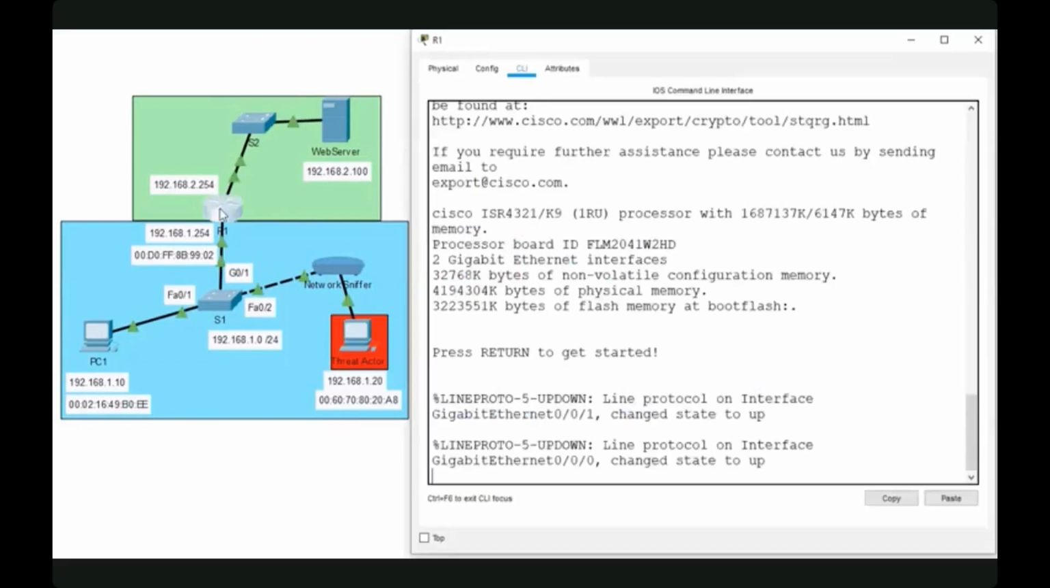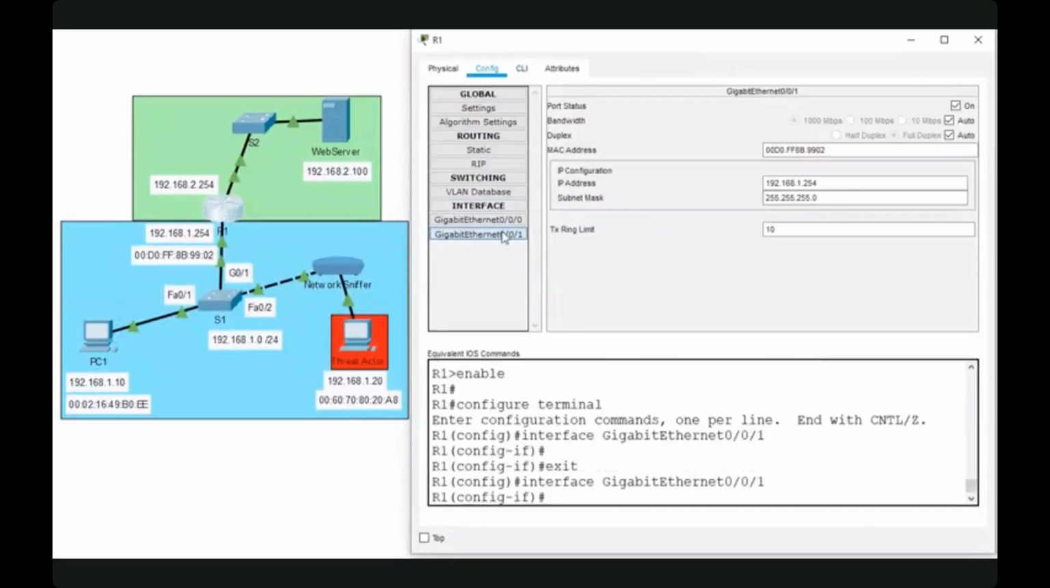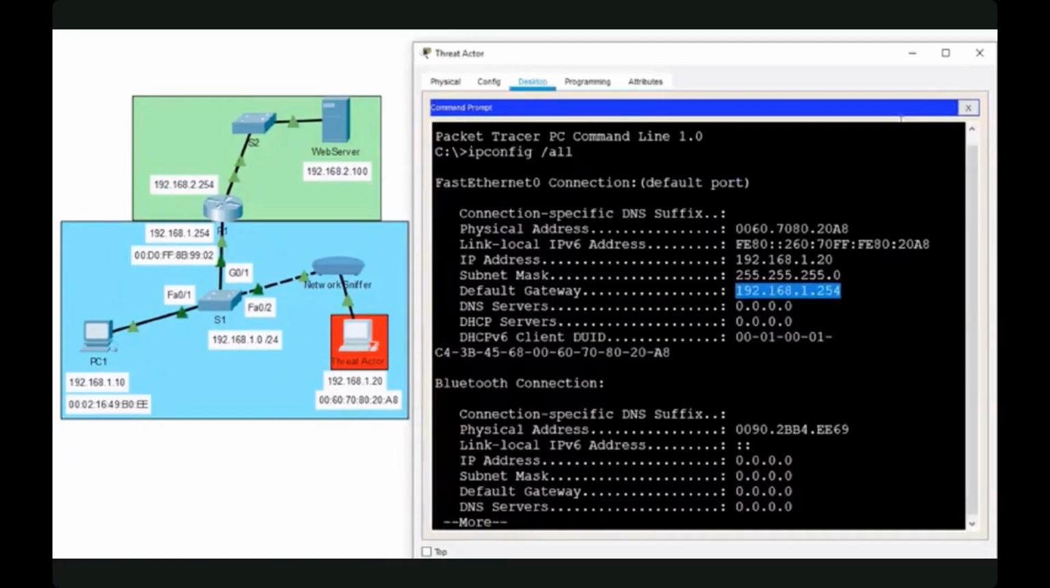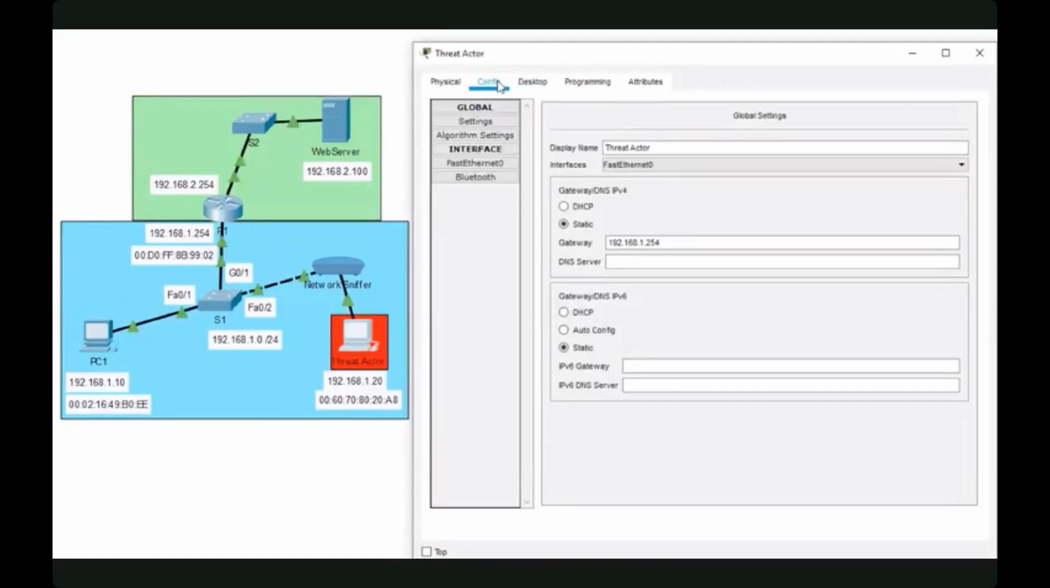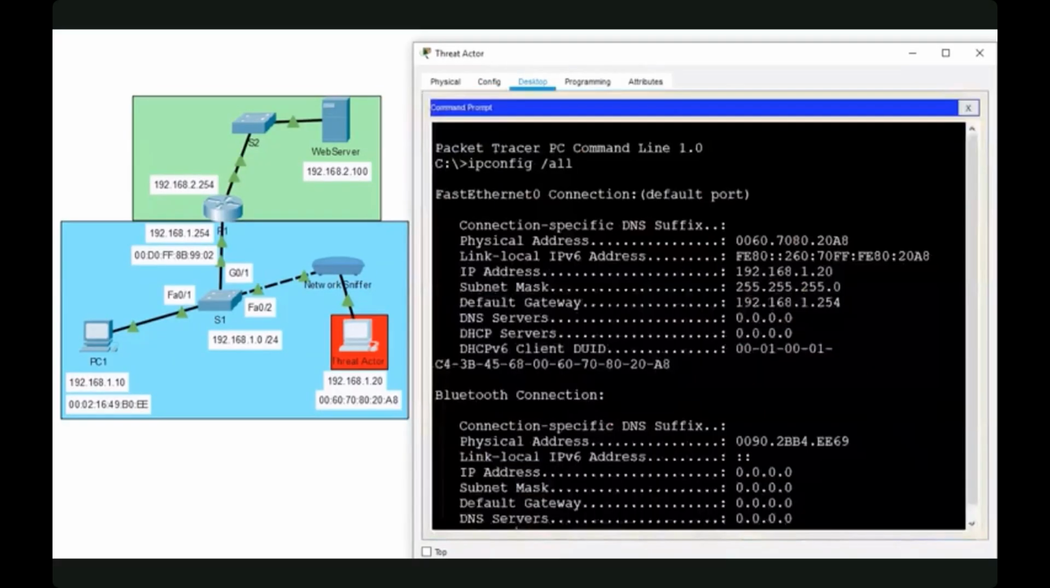I'm going to go over to my router R1, and I'm going to go into my interface that's connected to this 1.0 network. I'm going to grab that MAC address. And then we're going to go back to that threat actor machine. Don't worry, threat actor, we're going to give you a gift. On the threat actor's interface, we're going to change its MAC address to spoof the MAC address of the default gateway. Now that it has the MAC address of the default gateway, let's have some fun.